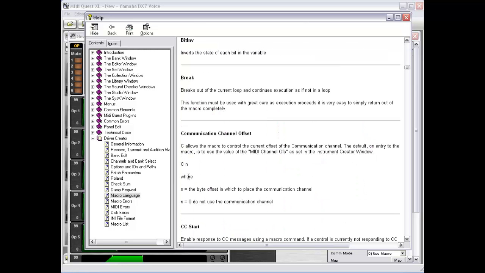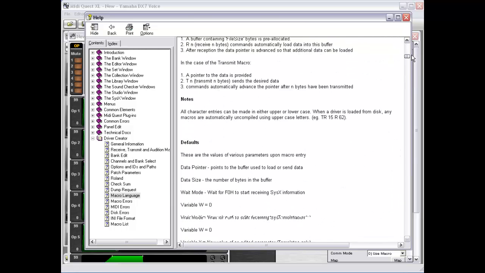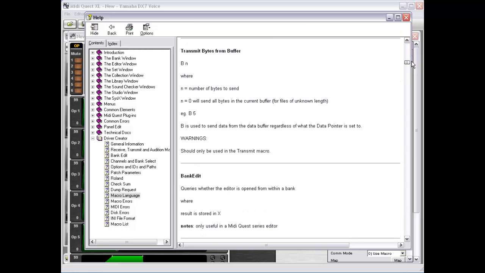There is a bit invert command which inverts the bit value of each bit in that variable's value. So hopefully you know your bit stuff, and if you don't, chances are you're not going to need this function. Break will break you out of a loop. And let's just step through some of these.